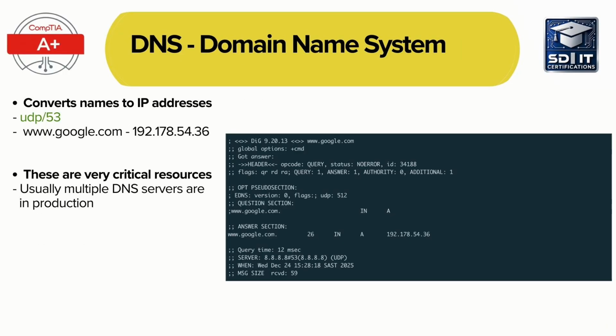In these videos so far, we've talked a lot about devices able to communicate with each other using IP, or Internet Protocol. The IP address is one very similar to what you would see here, 192.168.54.36. But when we're typing things into our browser, we're not typing in a bunch of numbers. We're typing in the name of a website, such as www.google.com. In order to translate this fully qualified domain name into a usable IP address for network communication, we need to perform a translation using the Domain Name System, or DNS. DNS commonly uses UDP port 53.